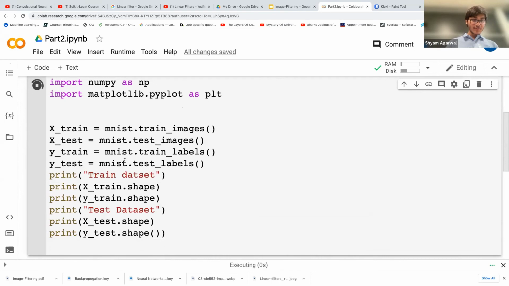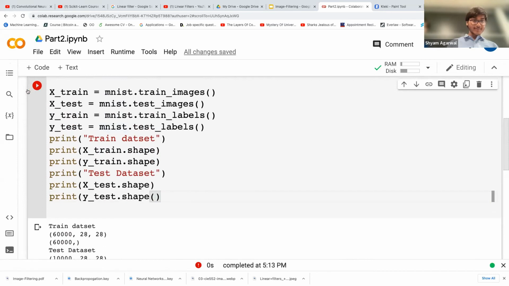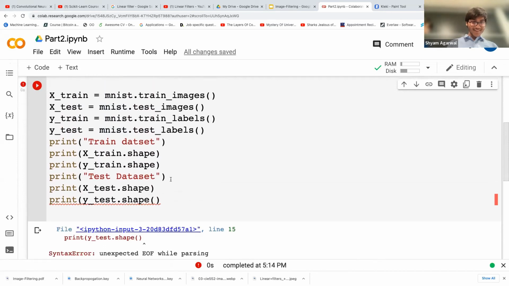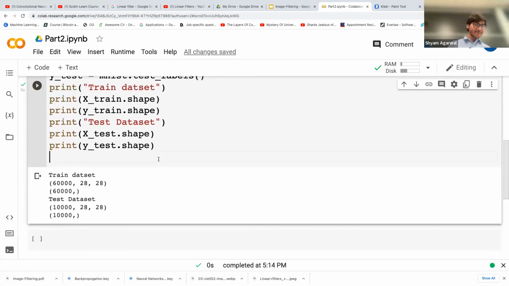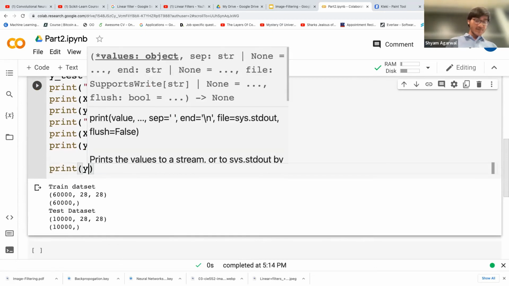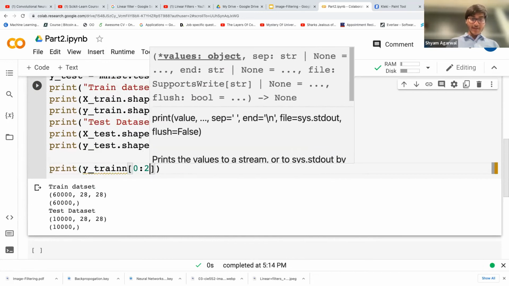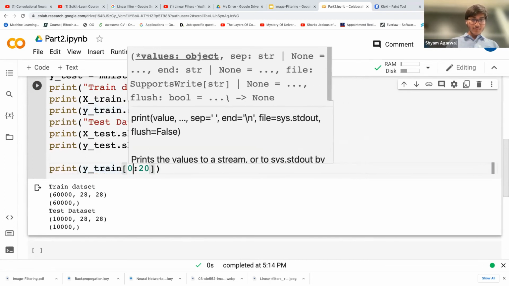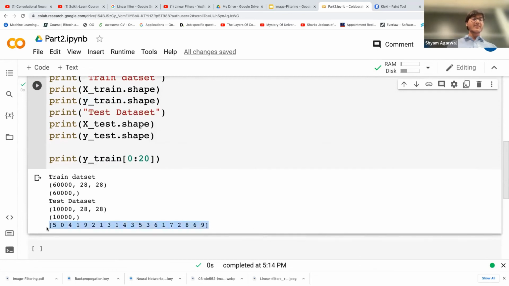Let's just see what the output is. Okay, so oh wait, extra parenthesis. Oh, shape is not a function. Okay, so I see that this is the size of our data set. Now what we can do is randomly print some of our Y values to see that everything is digits only. So I'm printing 0 to 20. Let's see what we get. Okay, so we see that these are all digits from 0 to 9.